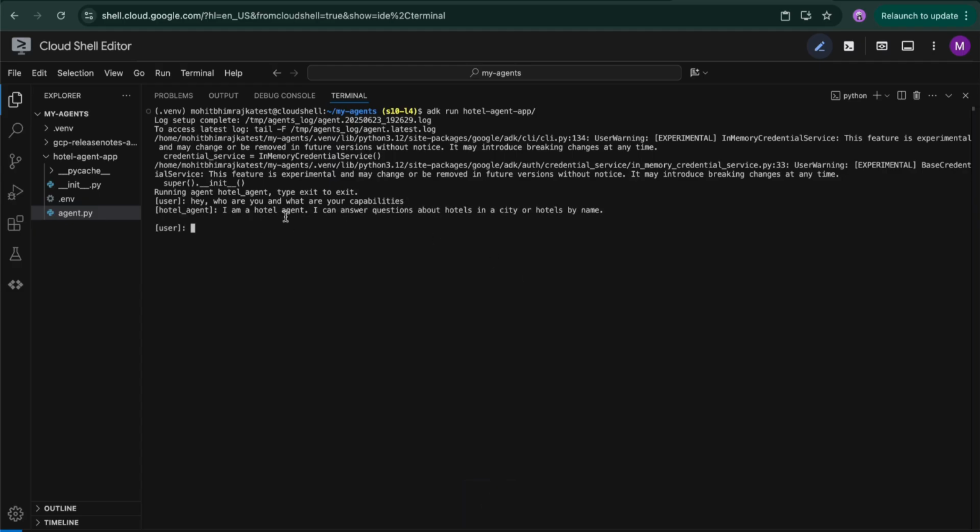The agent says, I'm a hotel agent and I can answer questions about hotels in a city or hotel by names. Okay, let's ask it, which cities do you know about? It says that it has a tool called Search Hotels by Location and it can call that tool. Pretty cool, right? Using this, you can query it to use any of the tools and execute them inside an agentic application. So the LLM decides when to call the tool, when to give access to the tool, the parameters to call it, everything.